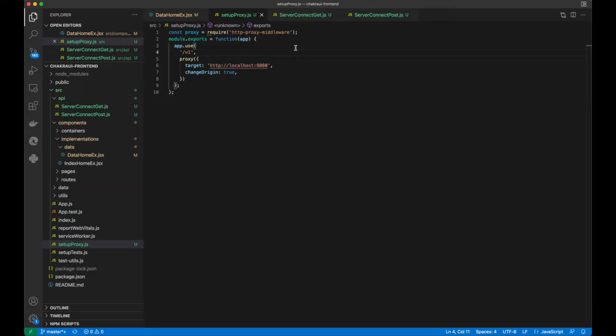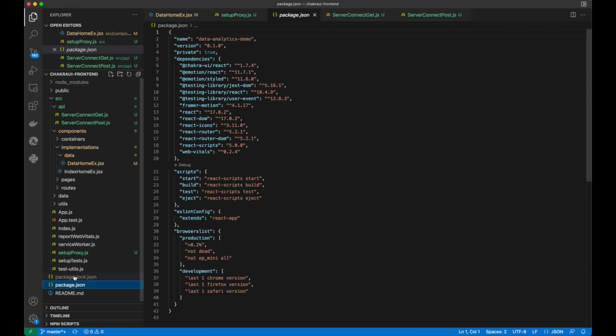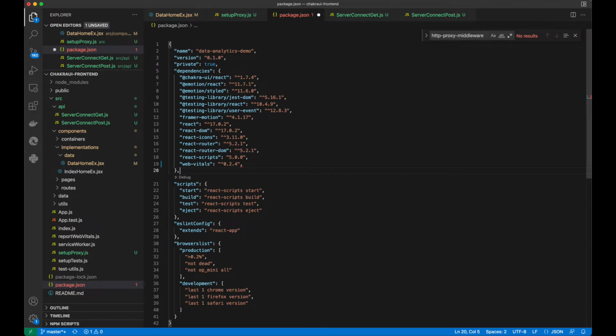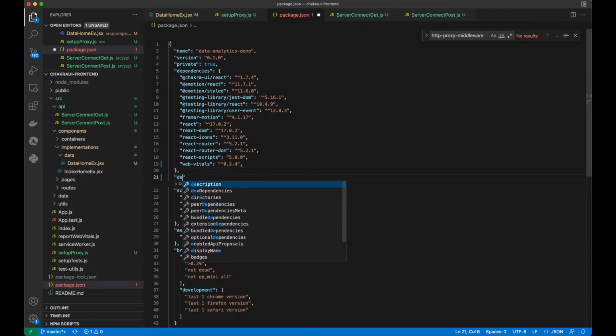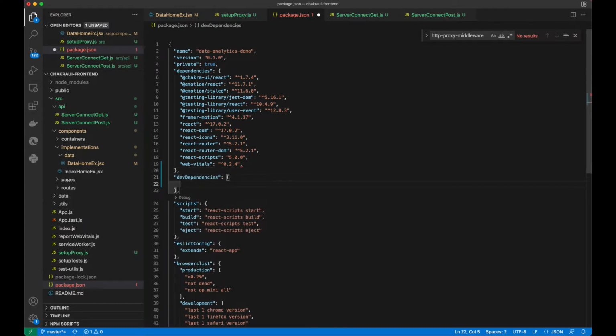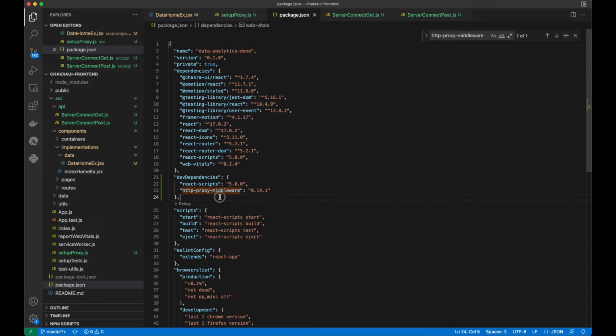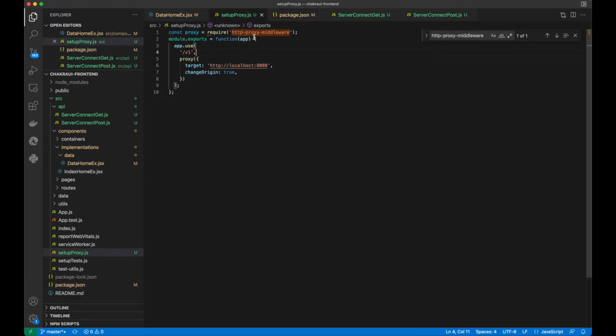After we have added this setup proxy, we need to make sure that this particular module is also available in our project. So we can look into the package.json and add the new dev dependency. So we can say dev dependency, and let's add it with version 0.19.1. That's the version that we have, and we can also use the React scripts. So we have added HTTP proxy middleware because that module is needed for us here.